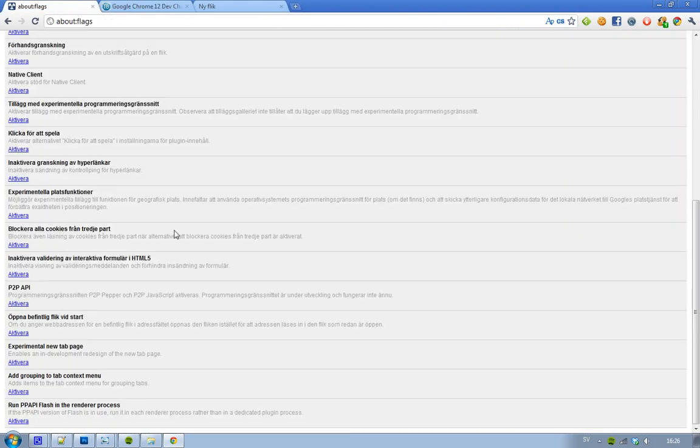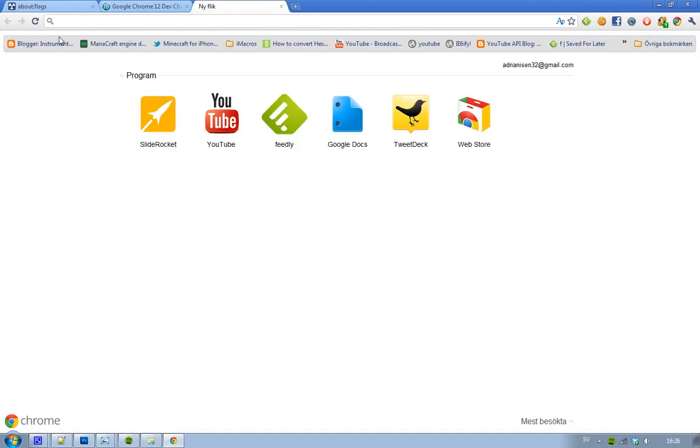But they are now experimenting with another page that you can try out. It's called experimental new tab page. You just go to about:flags, and be sure that you have Google Chrome 11 or later. I will provide links down in the description. Okay, so let's try to activate it, and you will see the difference. Let's just restart.